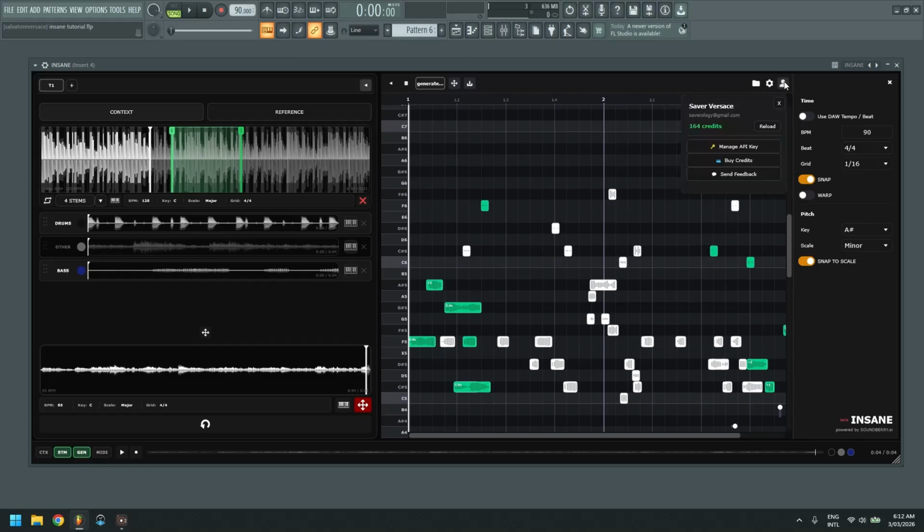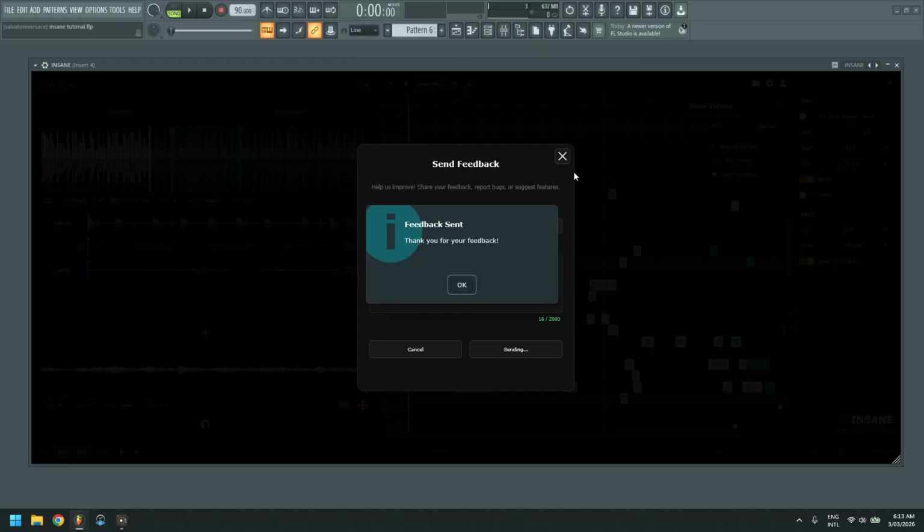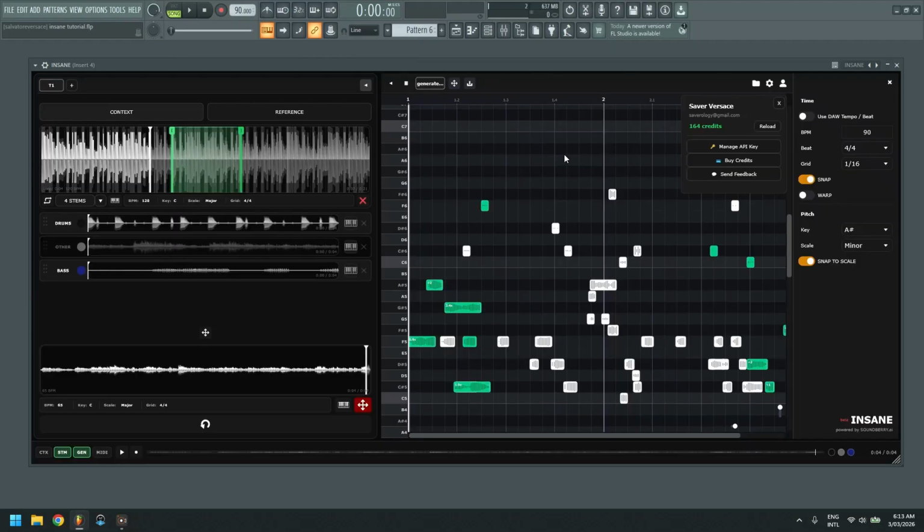Here is the user card, where there is the API management, or you can buy credits, or you can send feedback here. Minimum 10 characters. Here you can select bug report, feature request, or others. I'll put others and send. Perfect.